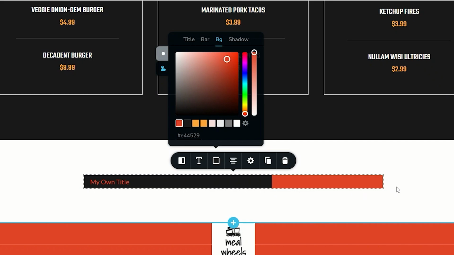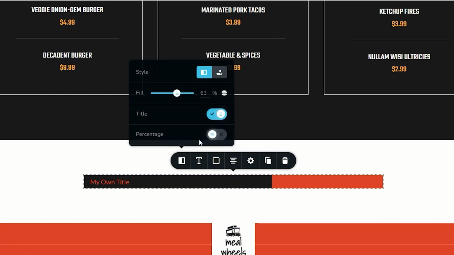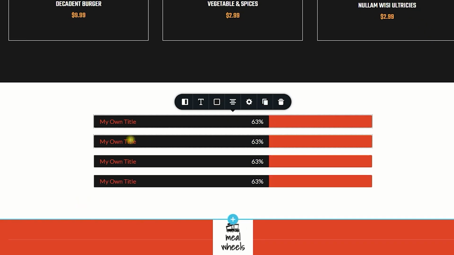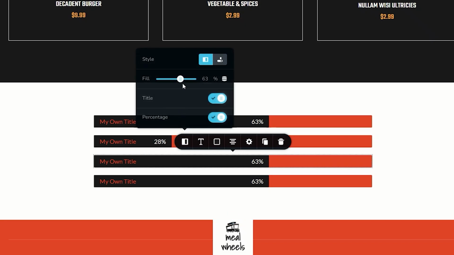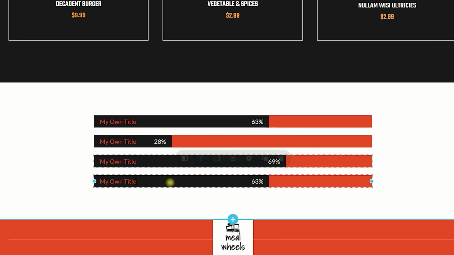Most cases, you're not going to use only one of these, but you're probably going to use a number of progress bars under each other. Style out one completely the way you would like it, and then from here, select duplicate to bring in the others, change out the titles, change out the values, and you have a nice little progress bar section in no time.